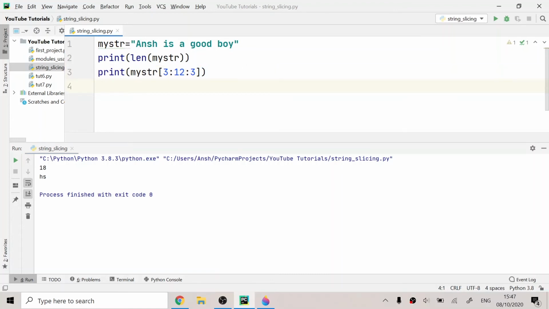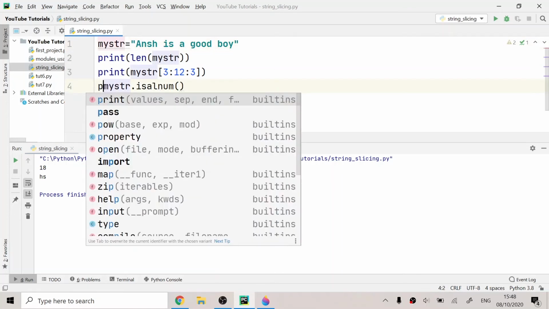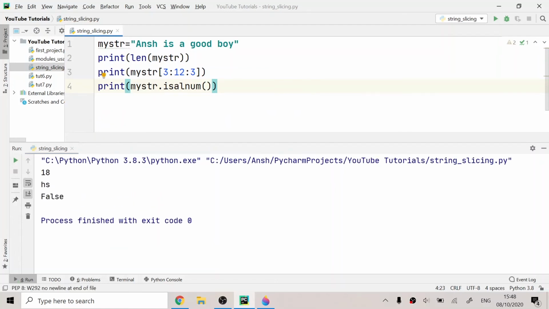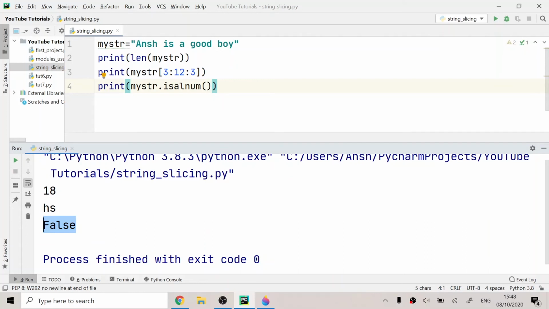But are there any more functions for the string data type? Yes, we can type in mystr.isalnum, and this will give a true or false. That is a boolean data type that we talked about in the previous video about data types. Boolean gives out true and false. So isalnum shows that if any string contains spaces, it will give out false, and if it does not contain spaces, it will give out true. If I run this, as you can see, I haven't printed the result, so I'll have to print the mystr.isalnum, and as you can see, it shows that it is false because it contains spaces.